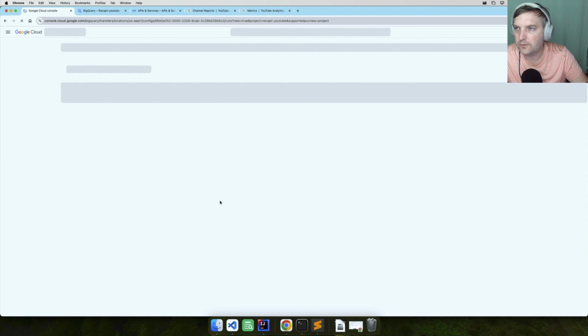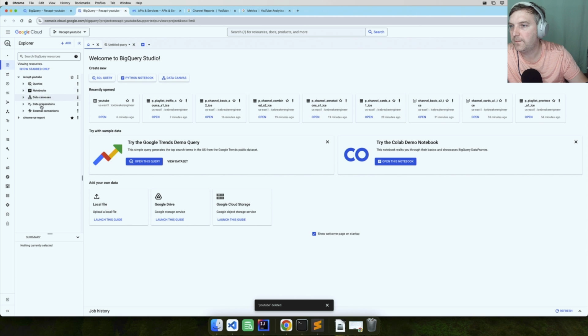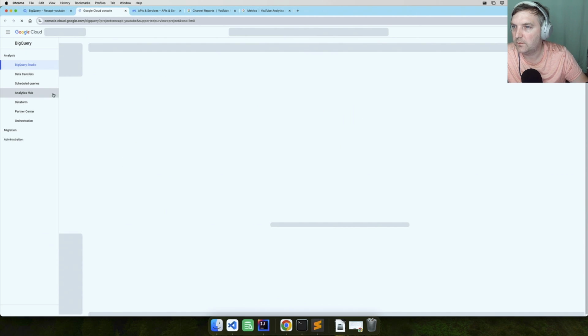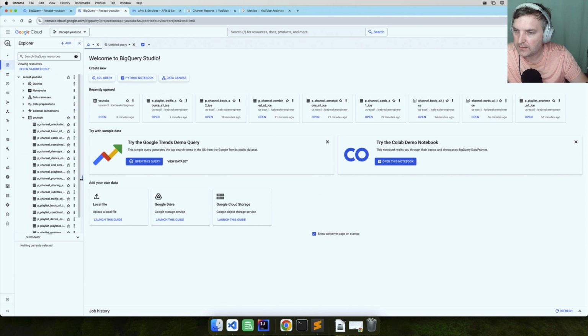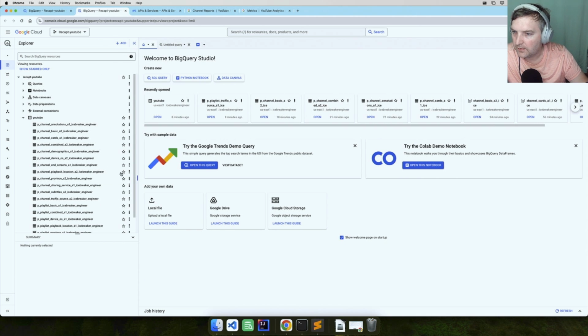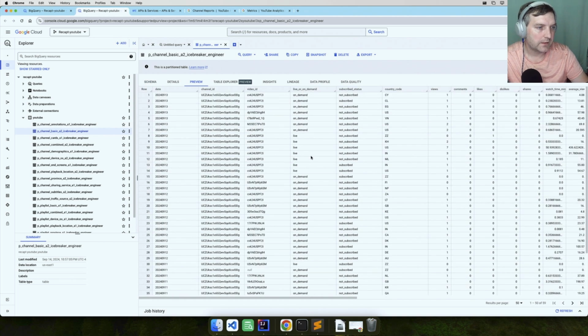If I reload the page, I see all of those scheduled. As we can see, the transfer is running. It's scheduled for the retry. I don't know why, but it's running. If we go again to BigQuery and expand our data set, we actually start seeing the data for the channels coming in. If I select, let's say, channels basic data and preview the data, I start seeing the data available to me.